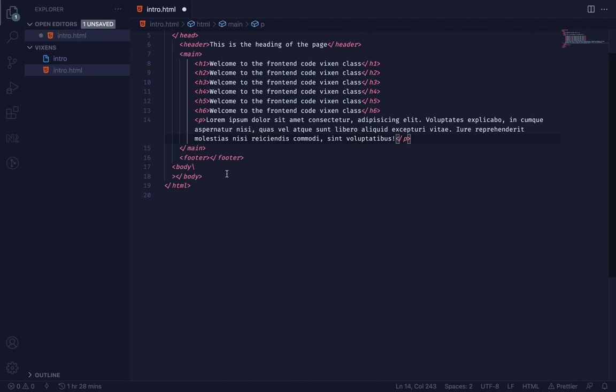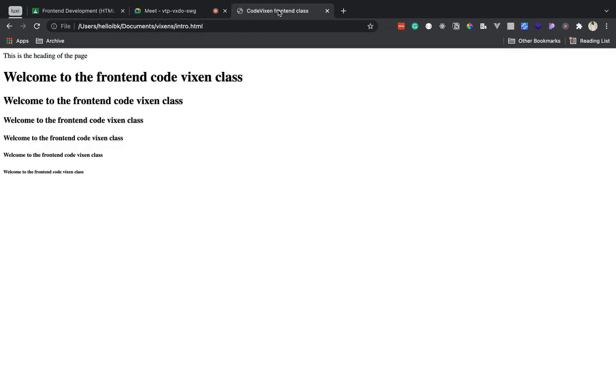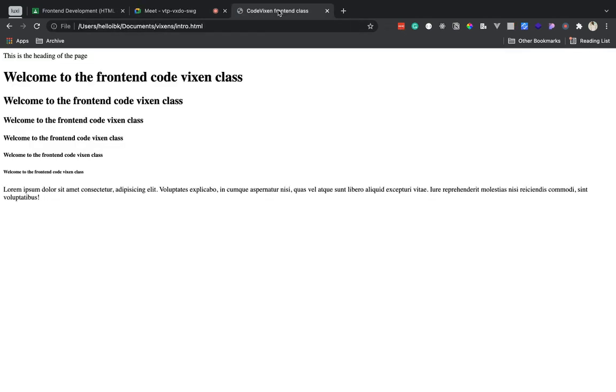So what I just did now is like dummy content. Let me save, and you see the effect on the browser now. Now you see what the paragraph tag has created for us. So this is what the paragraph tag is, and that is what the paragraph tag is being used for.